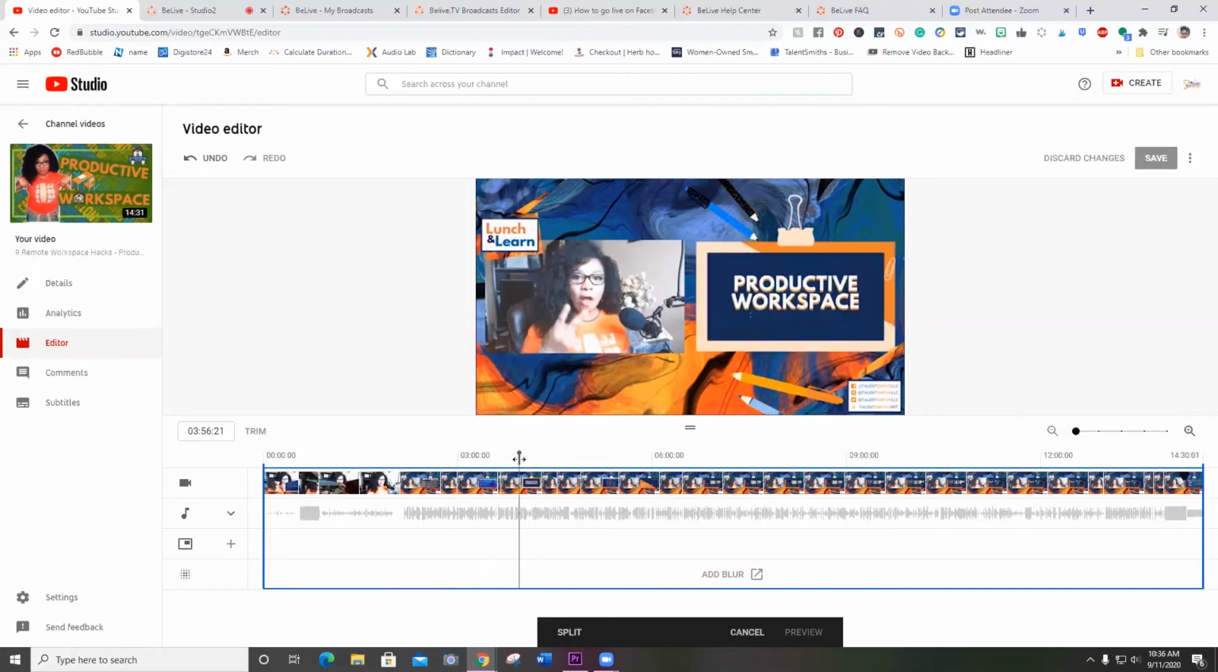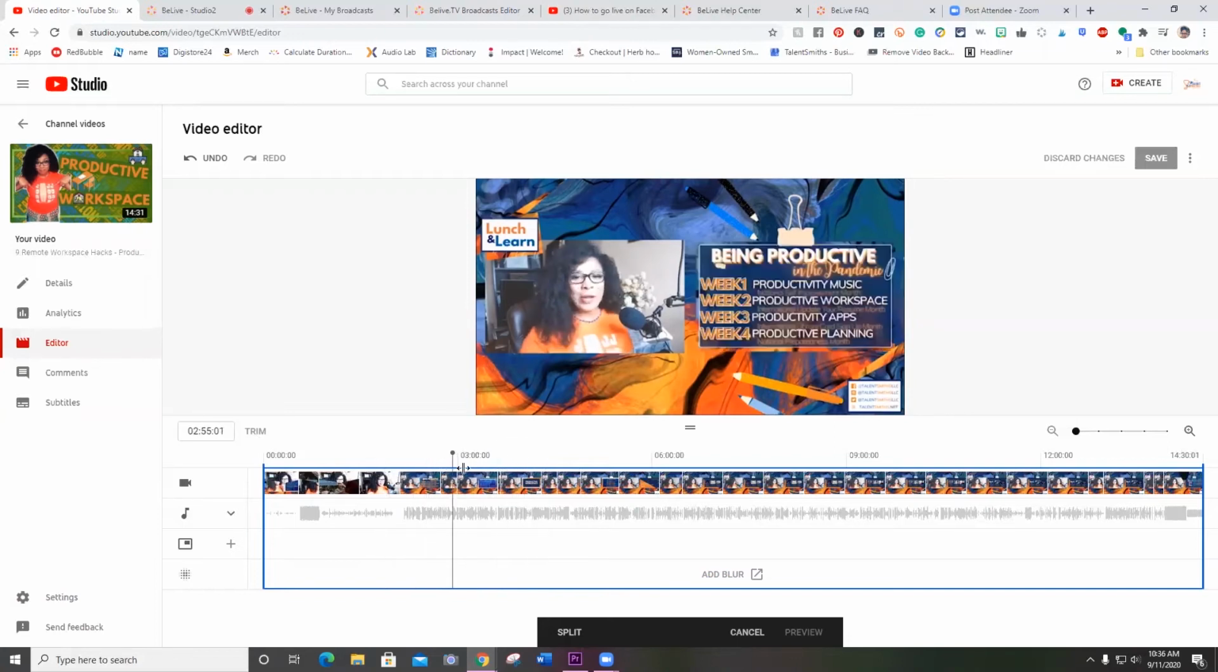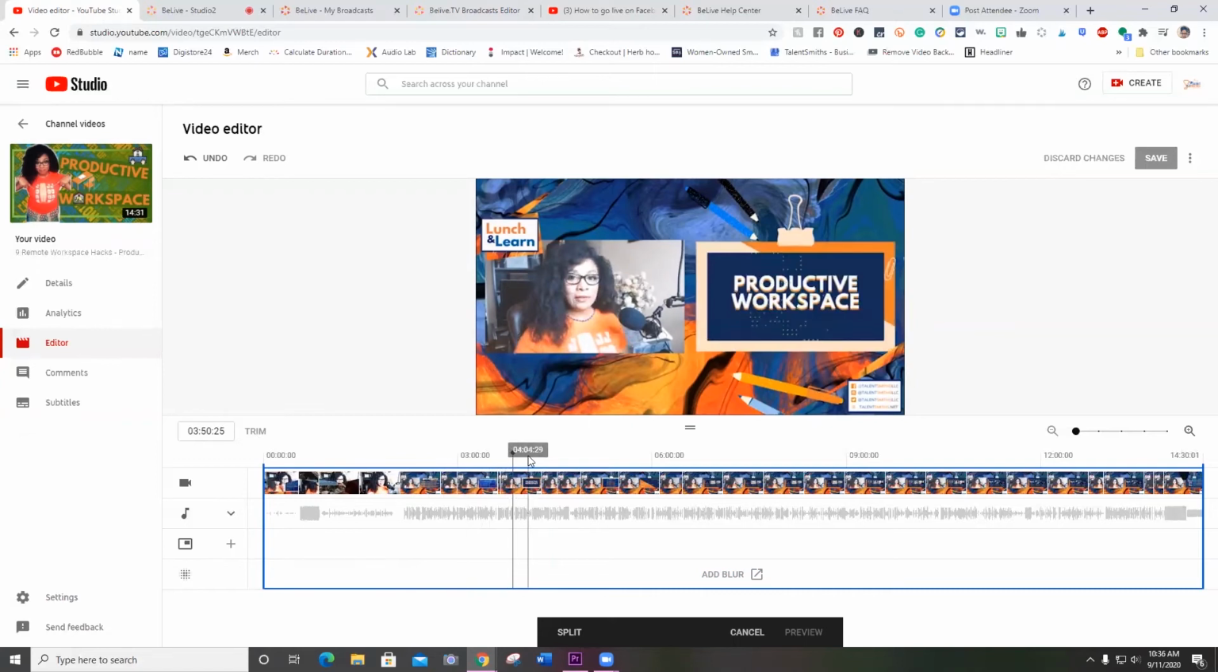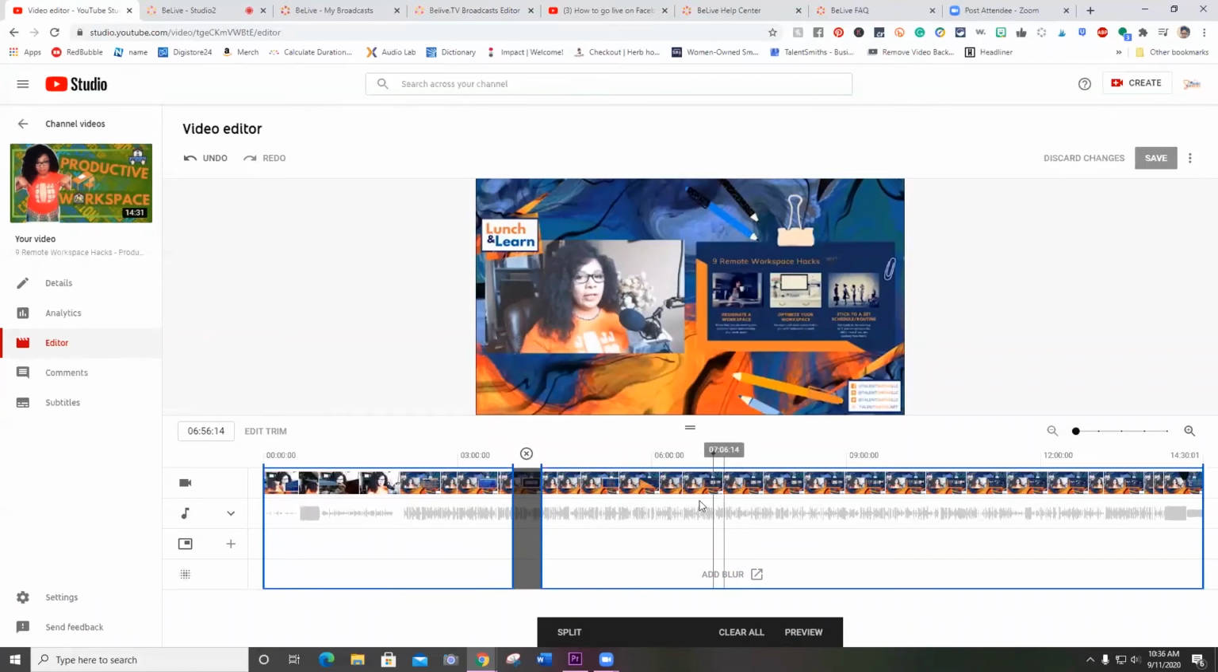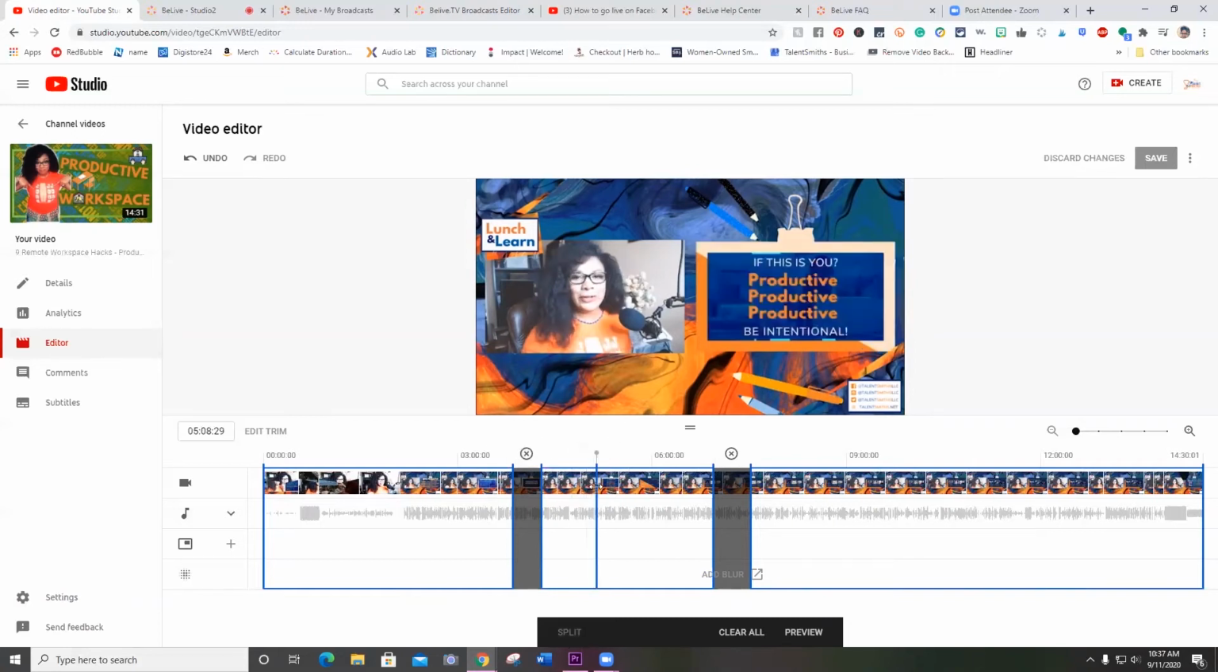So I can click, or I can click and drag, but I can put my cursor wherever I want. And if I click split, then I can cut out a chunk of that video in the middle. So if I put my cursor right here and click split, once again, I can cut out a chunk of that video in the middle. It doesn't have to be just from the beginning and the end. And to me, that's true editing of a video, if you're able to edit within the video, to cut out pieces and parts of the video.